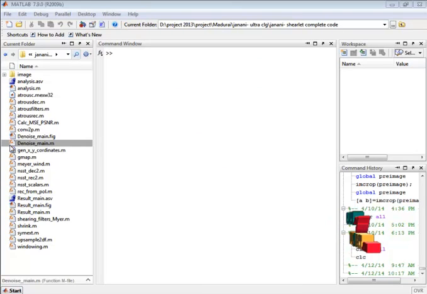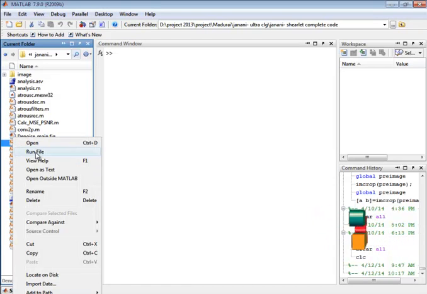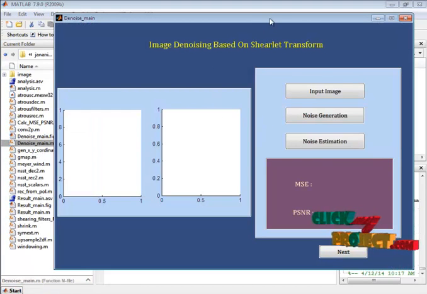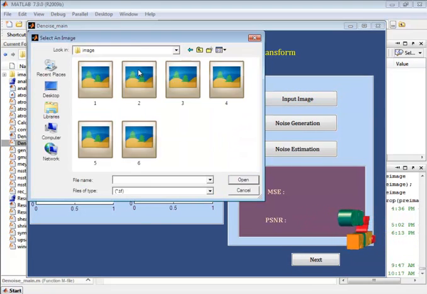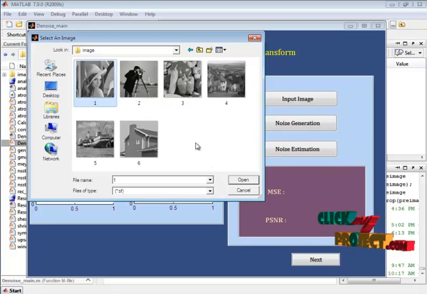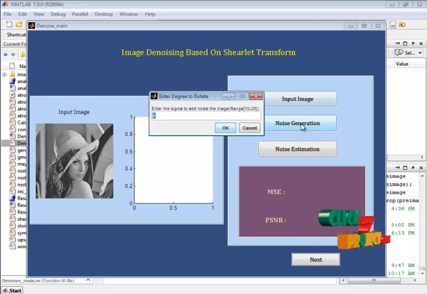Now let's see the demo of our process. Here I am having the denoise main.m file. Select this file, right click and run the file. This is our GUI design. Here we have to give the input image. So initially we have to select one image from the database. The selected image is displayed here. After that, it will go to the next step for the noise generation.